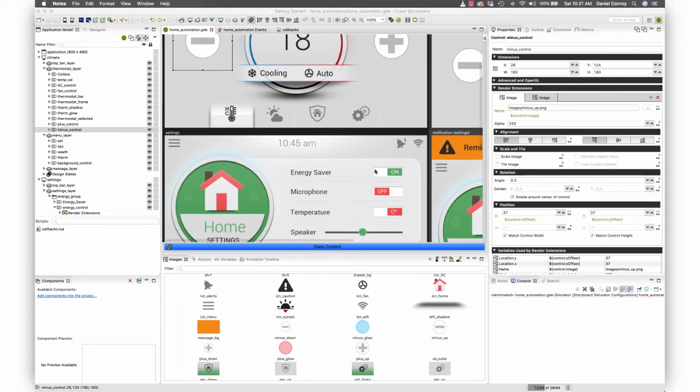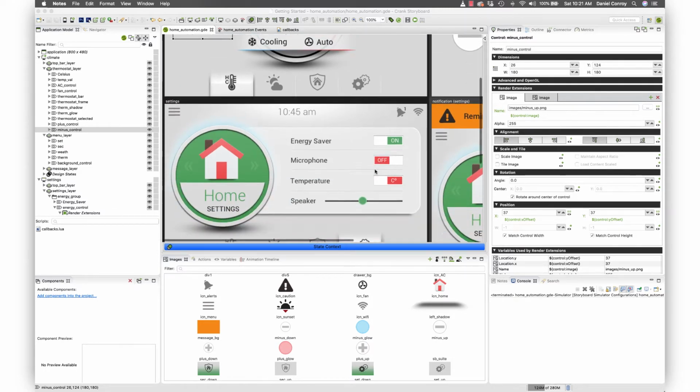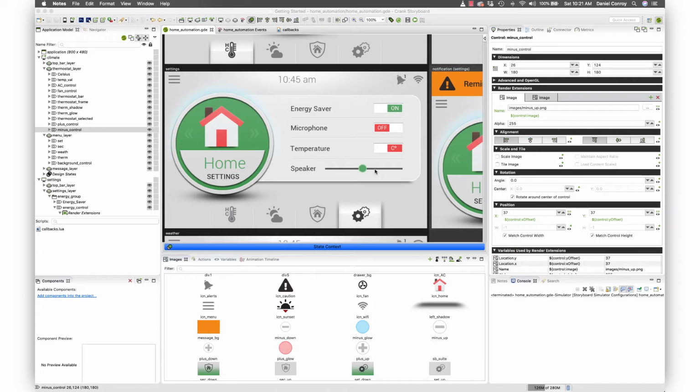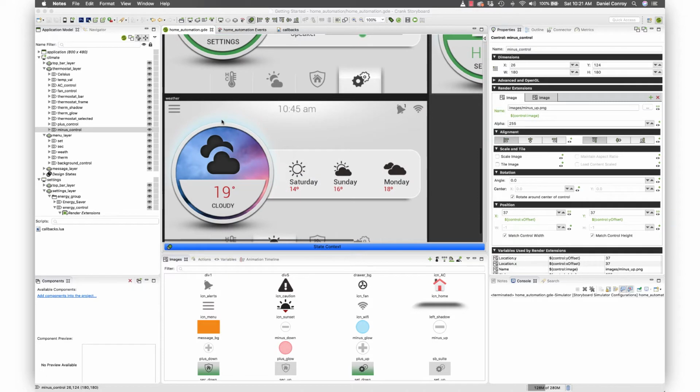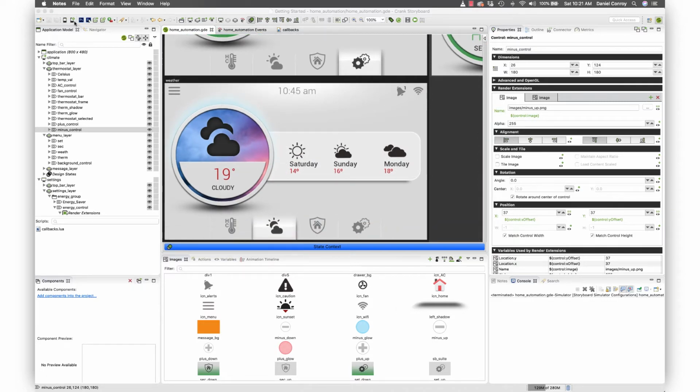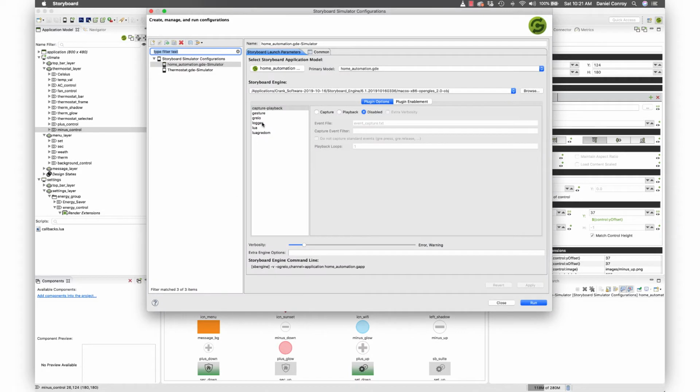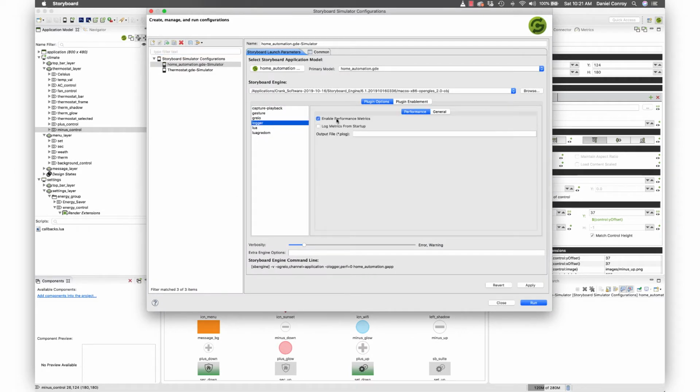and so on. And if there's something in the UI that's not responding the way you thought it would, or looks a little slow, this is the tool that can give you insight as to where to make these kinds of changes. And so to use it, you'd start out by going into the simulator configurations up here. And then under logger, we can enable performance metrics, and we'll start measuring from startup.